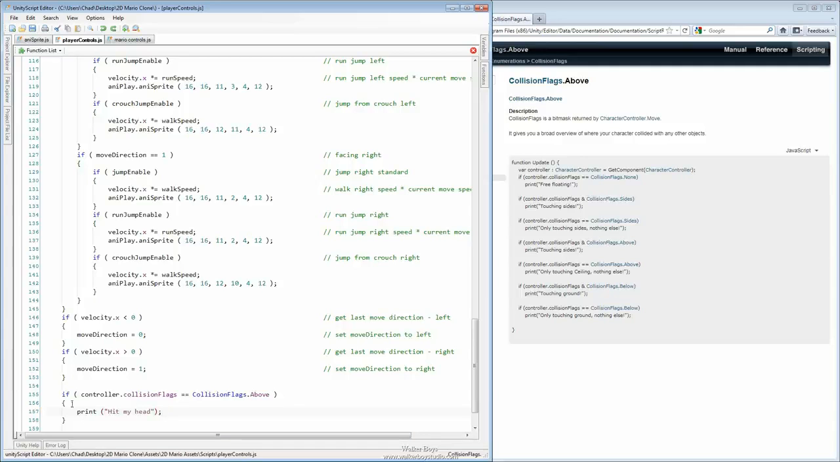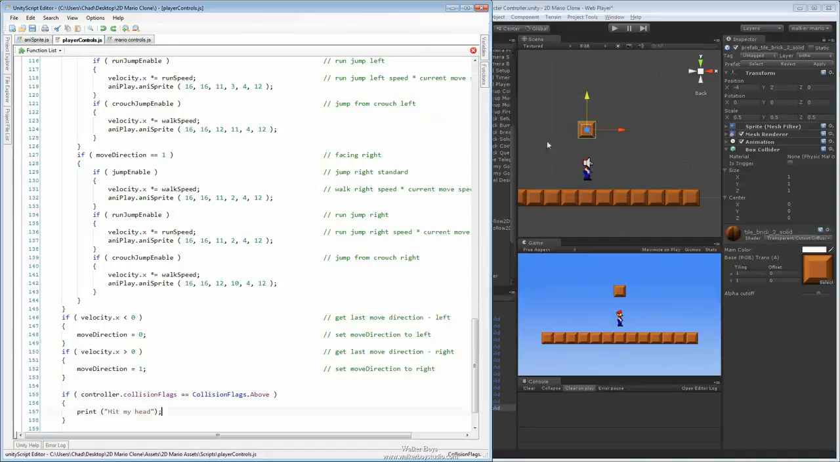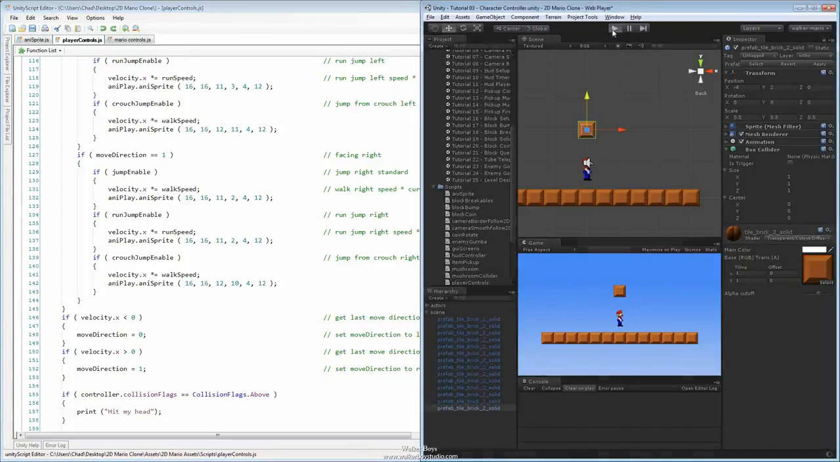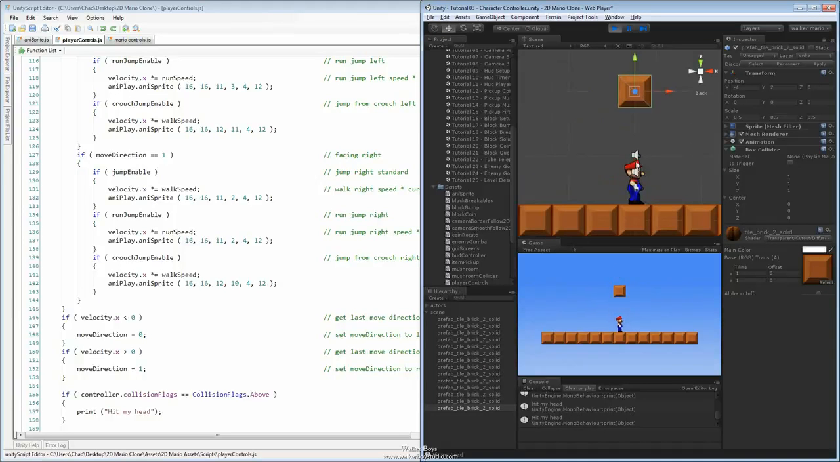All right, so we're just going to check real fast to see if this is going to work for us. So we'll go back into the game. Let's go ahead and run this one. So what should happen is, if I actually hit, you'll notice it actually says hit my head. So that means that I do now have a collision check for above on the collider box.